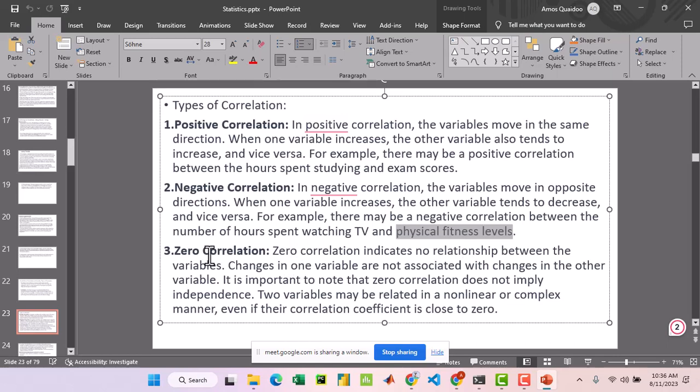Okay. And then the zero correlation indicates no relationship between the variables. Changes in one variable are not associated with changes in the other variable. It is important to note that zero correlation does not imply independence. Two variables may be related in a non-linear or complex manner, even if the correlation coefficient is close to zero.